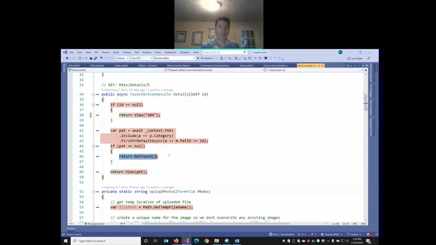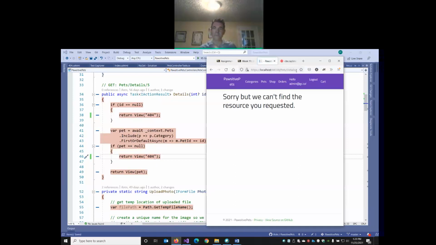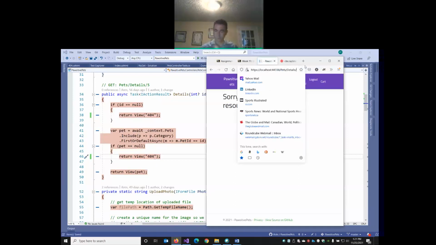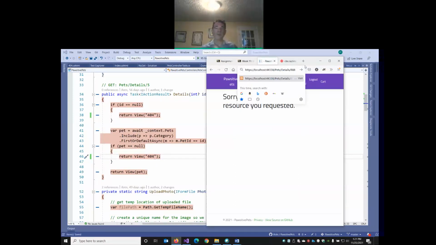We're going to do the same thing on line 46. If they give us an ID, but that ID doesn't exist in the database, again, the user is going to get our 404 page. So I go to details, put in a number that I know doesn't exist in the database, we get 404.